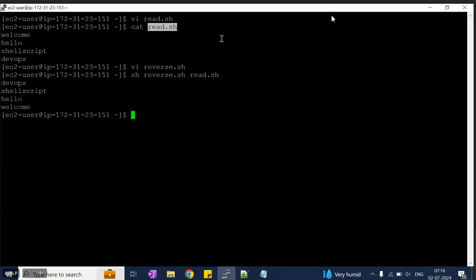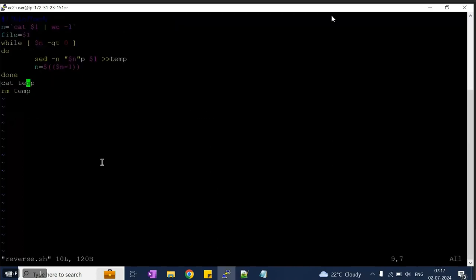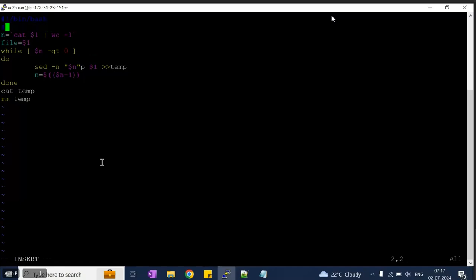Read.sh. You see, previously DevOps was my last line, right? Now DevOps is my first line and the shell script is my second line. Hello is my fourth and welcome is my fifth line. Yes or no? We are getting the expected output or not? You can debug it by putting a debugging operator, set -x.